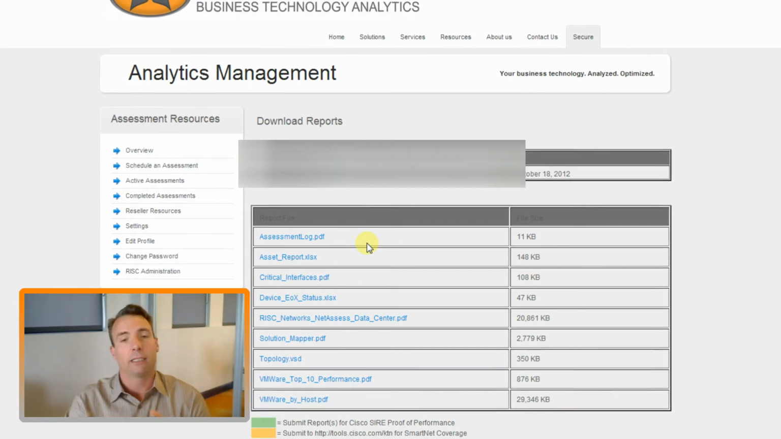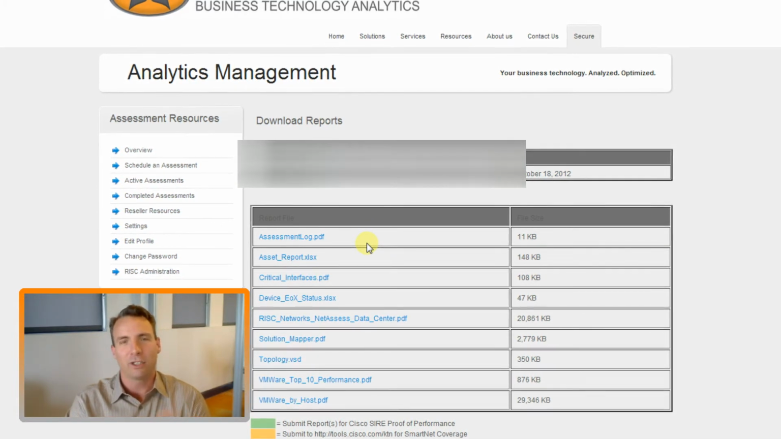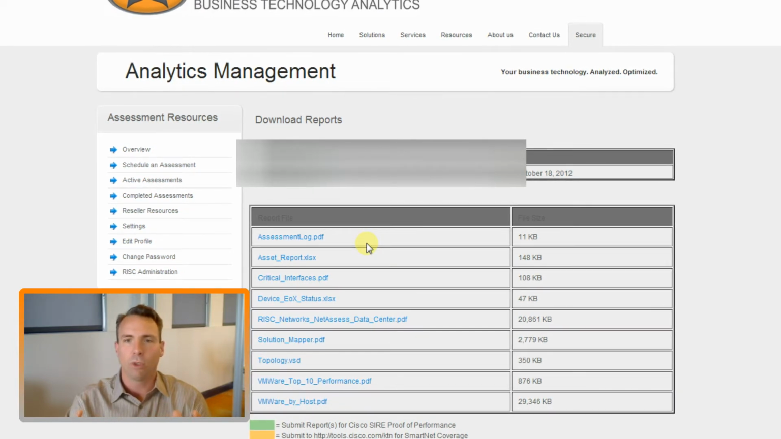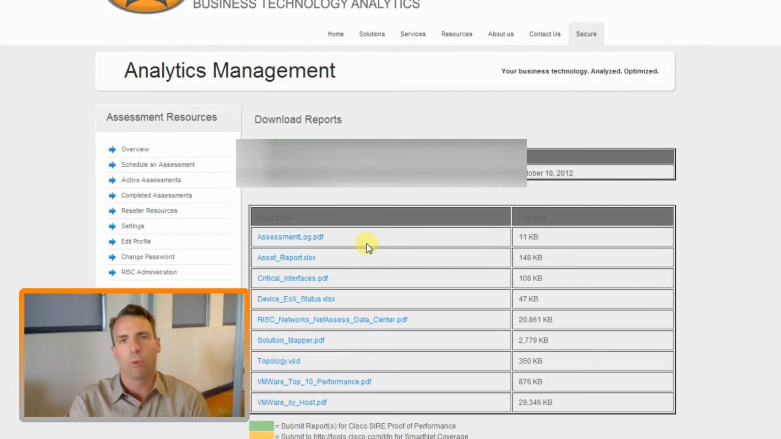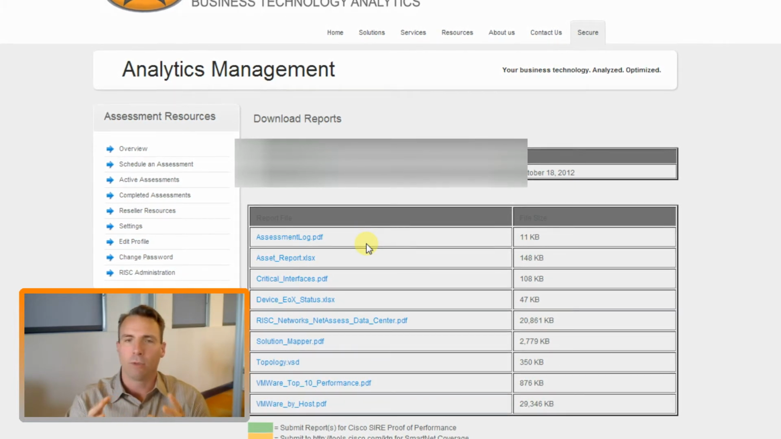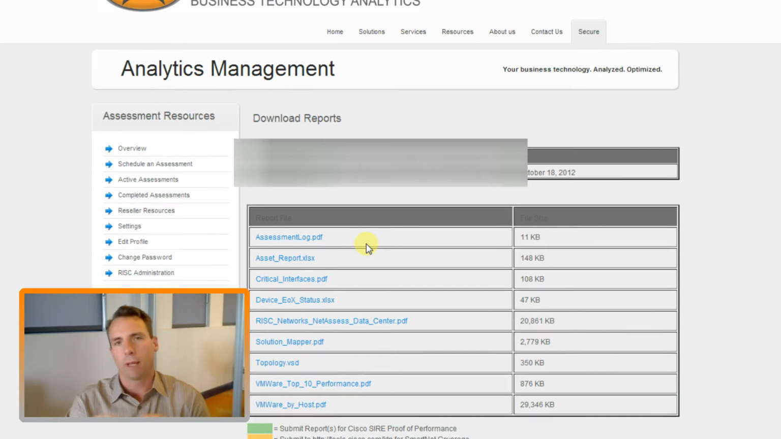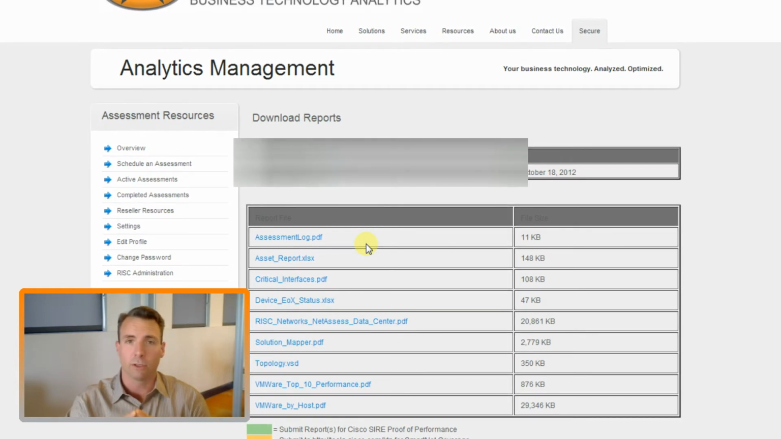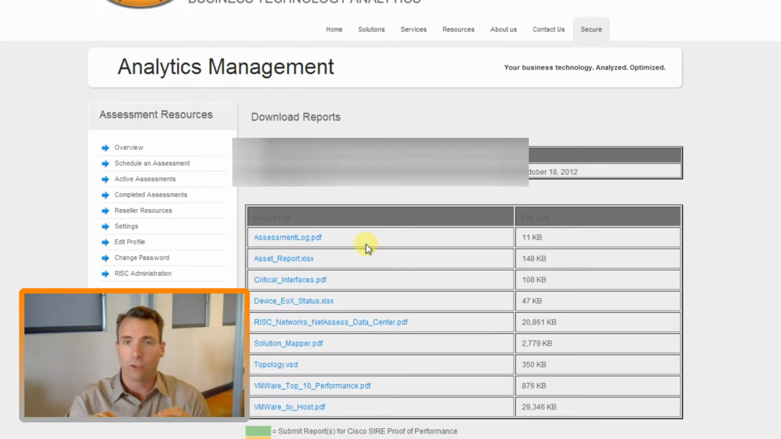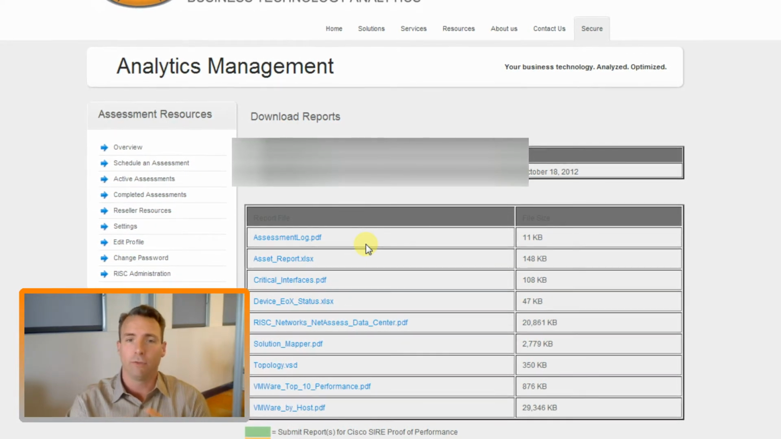The next report is the NetAssess data center. So that one has information for you. That's kind of what we used to call the main report. It's typically the largest report. It's a great reference report. I would use it once you're done with SolutionMapper if you want to get a little more context on some of the SolutionMapper data. Next, you have topology. So that's your Visio drawing, your as-built Visio.